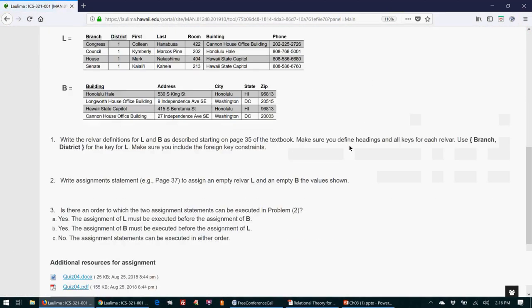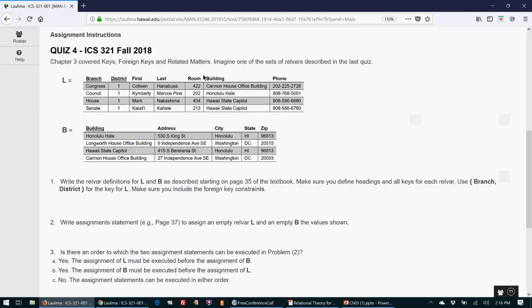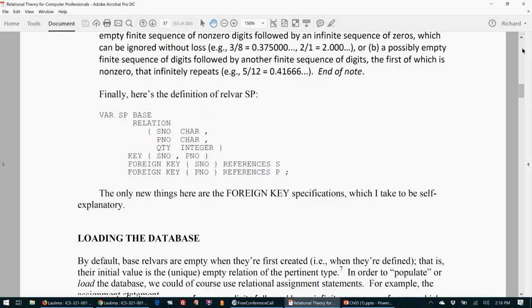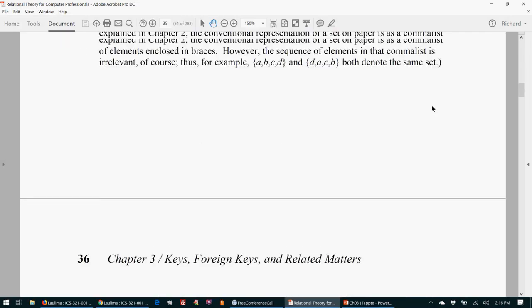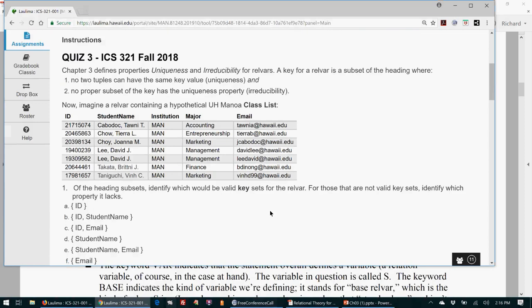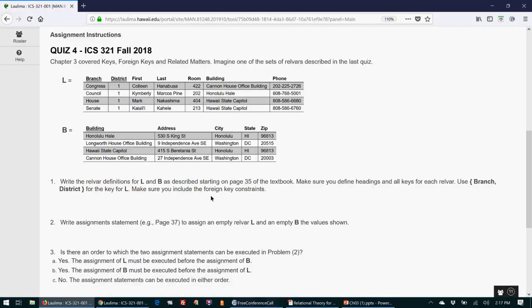I took a subset of the L table, the legislators table from today's quiz, and the B table, which is the buildings for the legislators, and these are all real. Write the RELVAR definitions for L and B as described on page 35 of the textbook. Make sure you define the headings for all the keys in each RELVAR.